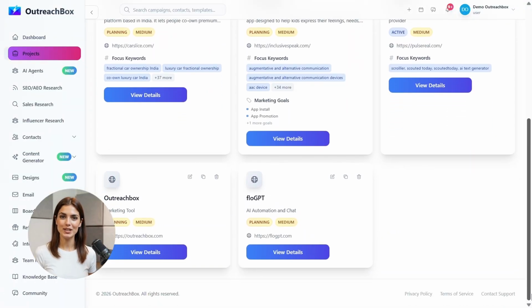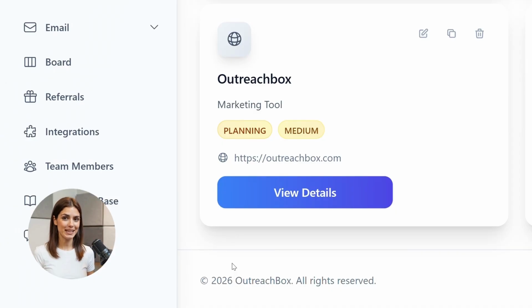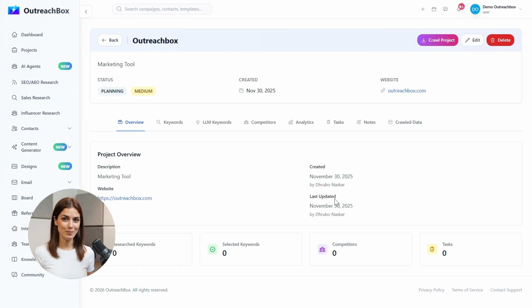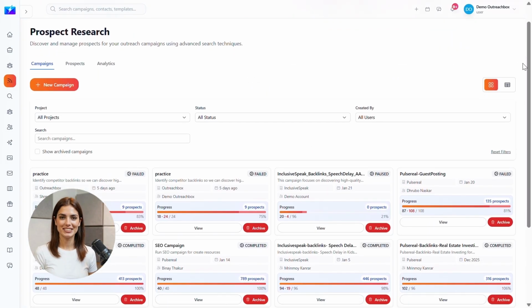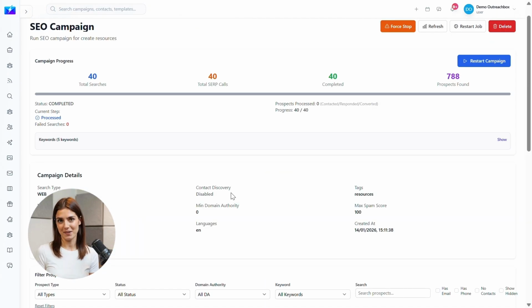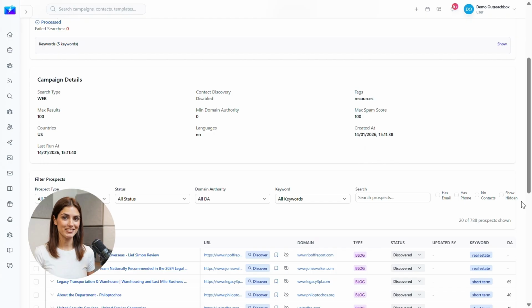Projects in Outreach Box act as containers for all activities related to a specific goal. Projects help you organize all your research, campaigns, content, and outreach activities around specific goals or topics. Whether you're running an SEO campaign, launching a new product, or managing content for a client, projects keep everything organized and trackable.